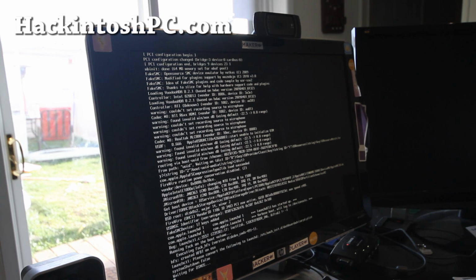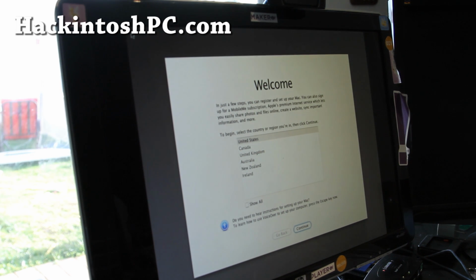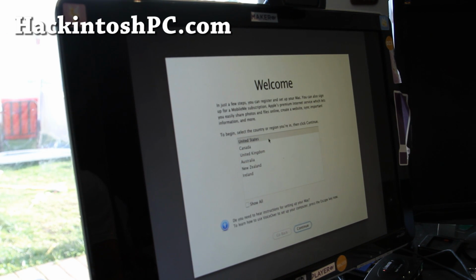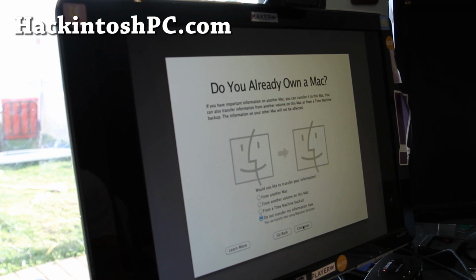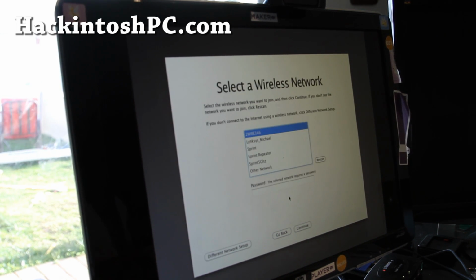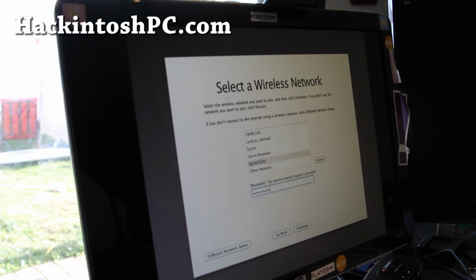I'll be right back. So to actually boot it, I got the welcome screen, and select your country, hit continue, select your keyboard, hit continue. Do not transfer my information now, hit continue, or you can transfer information if you want to, but you can do that later, I think. My wireless network just popped up, so that's good. Let me connect. Now, if you don't get internet now, don't worry. You can do it later. Hit continue.